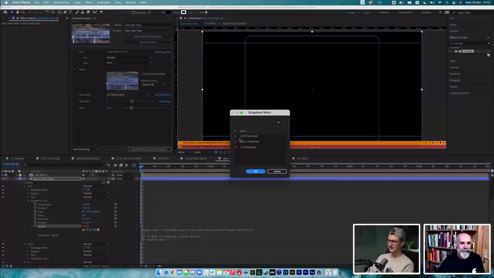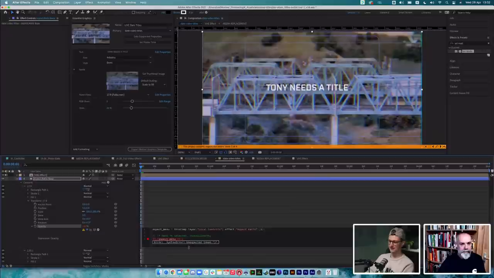And we're going to say if the menu is index of 1, then do this thing. And we use these curly braces. So we're going to say 100% opacity, else 0% opacity.